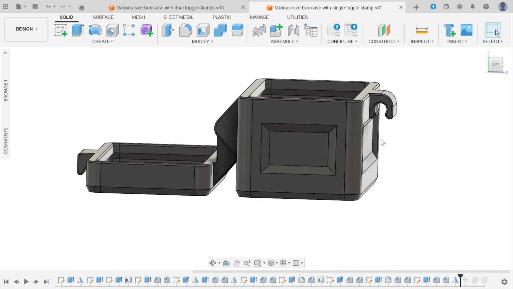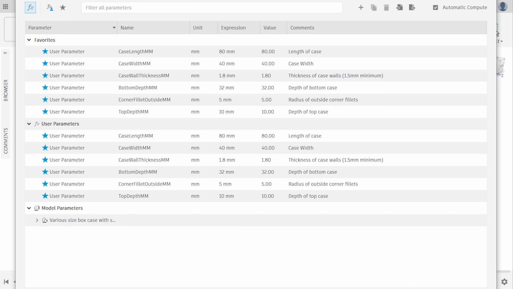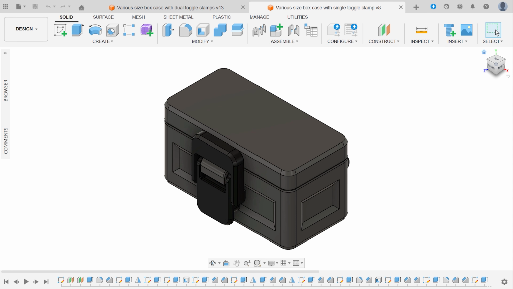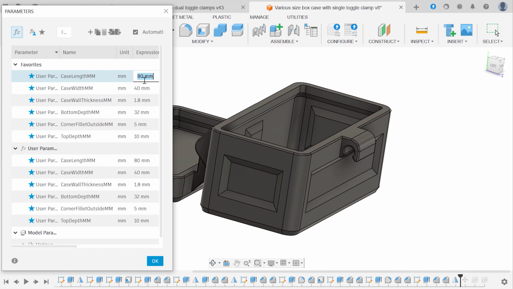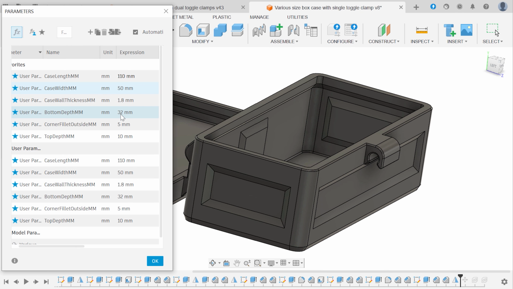I now know enough to design this in Fusion 360 with parametric dimensions so that you can create your own custom size case. I have two different models available, one with a single toggle latch and another with dual toggle latches, which will be best suited to longer cases. I've shared the Fusion 360 file. You can modify the parameters or go further and re-engineer the case design entirely.